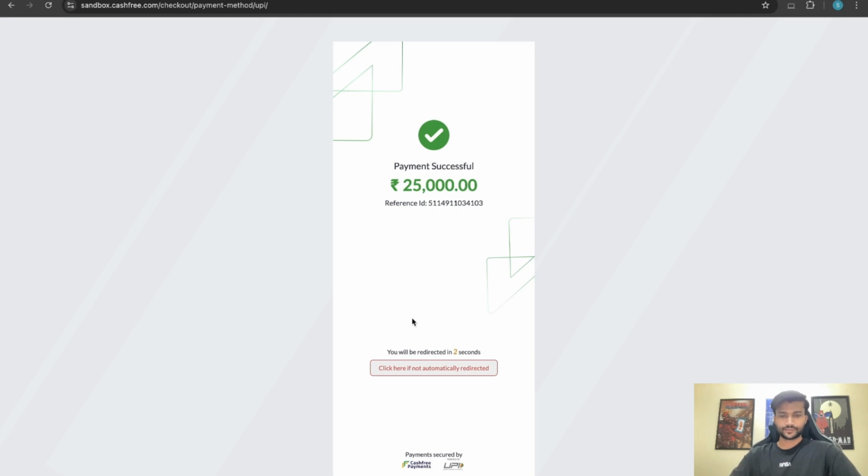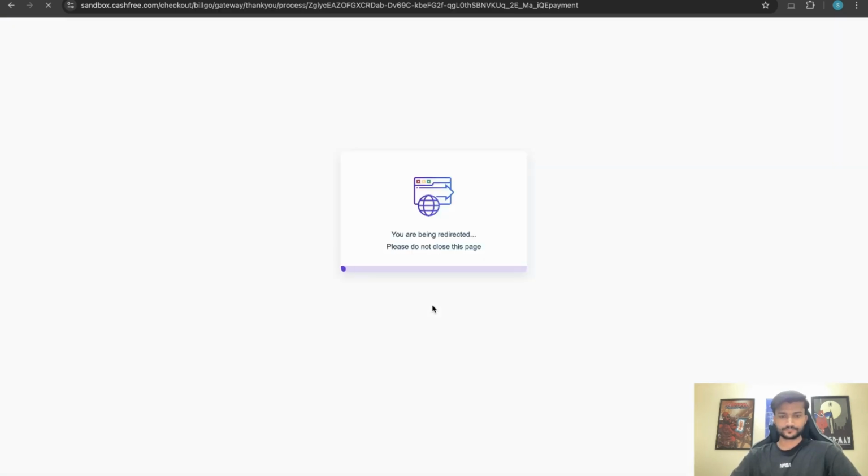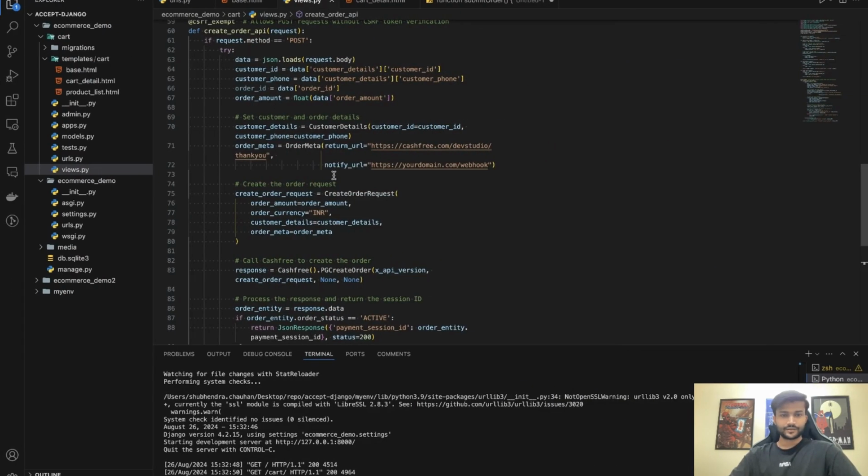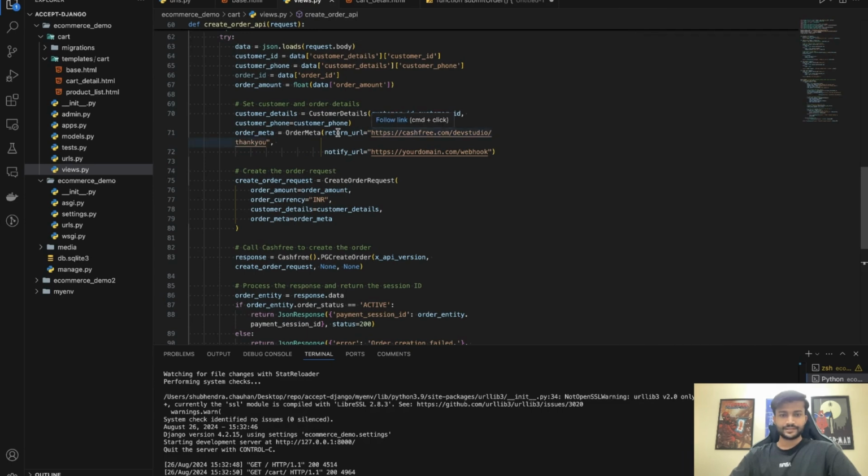Transaction was successful. Now let's wait for the redirection. Great. This URL redirection happened because in our create order API, we have mentioned the return URL as a body parameter. Whenever the return URL is mentioned, the user will be redirected to the mentioned URL. You can also include the notify URL parameter, which is basically for webhooks.